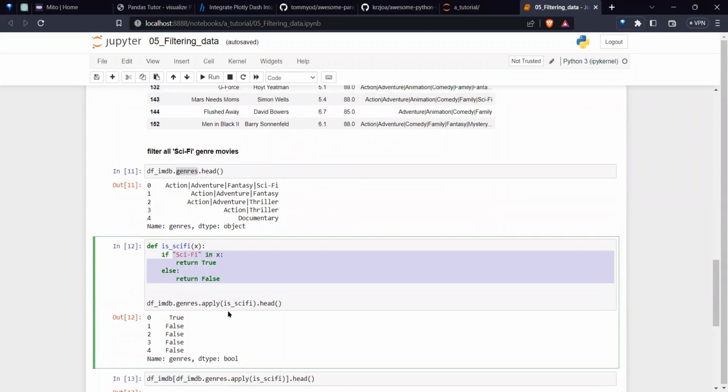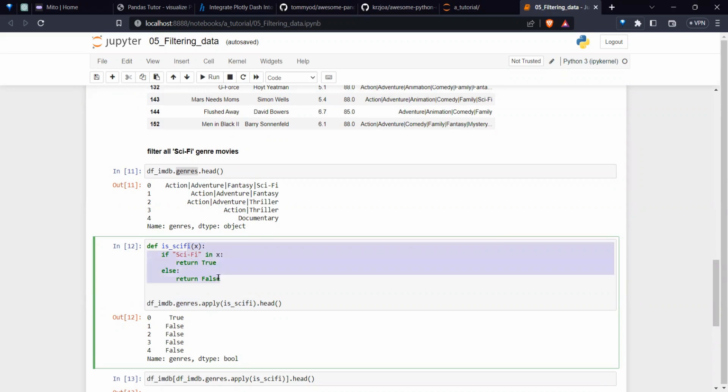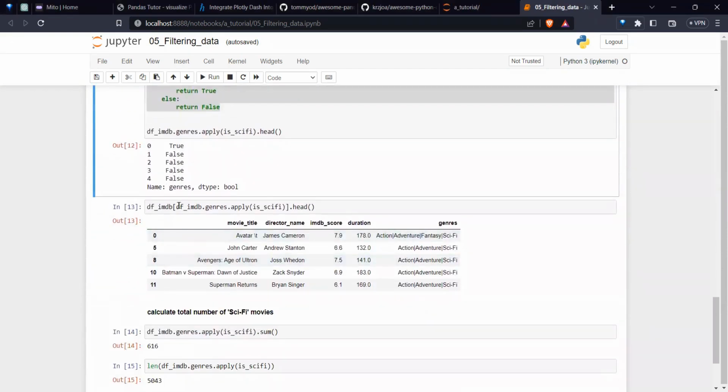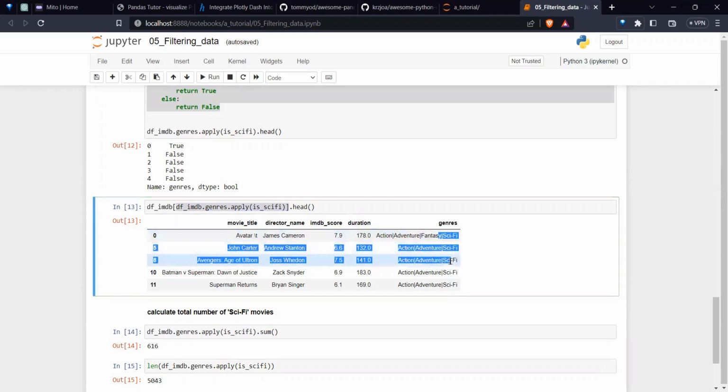As you have a function, for a column you use dot apply of this function. You don't pass anything like a function call. Each value in this genre column will go to this function as X, and you will get a return of true or false. Based upon that, you can filter like this. Now, based upon these conditions, I apply it and ask for head. Did you see you got all the movies that have sci-fi as a genre?